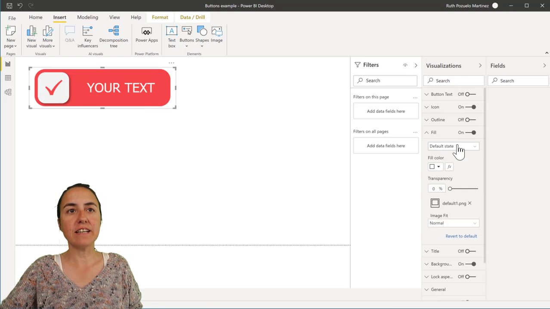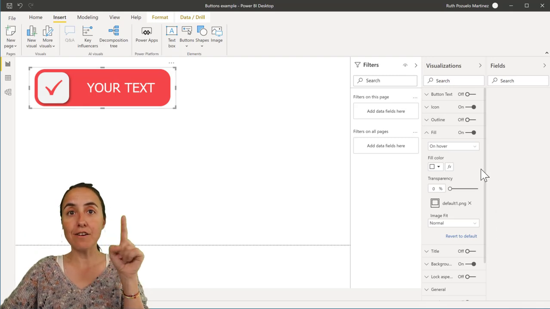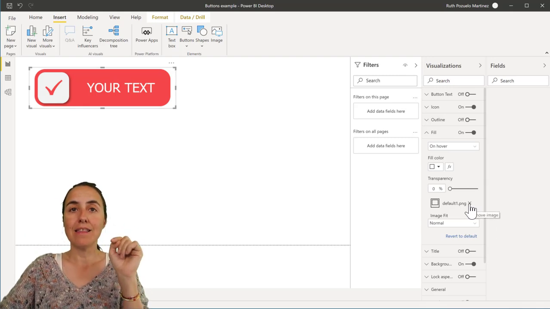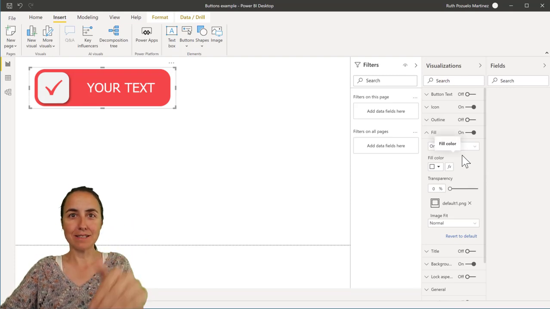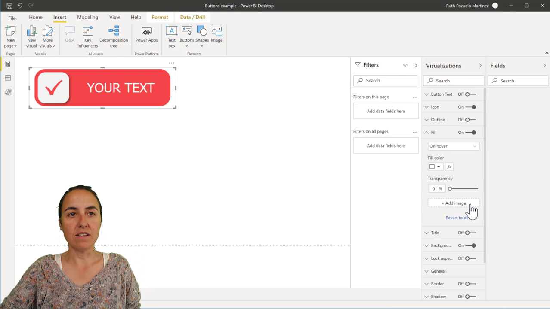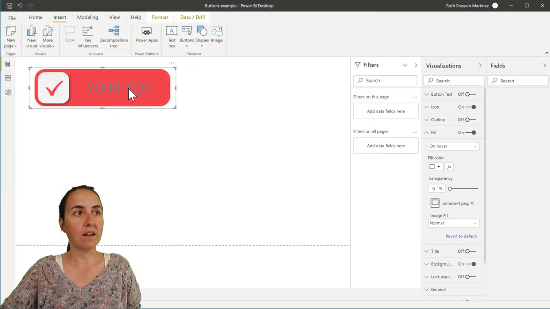Now, the other states. On hover means that when you put your mouse over, how will it look? Something that confused me deeply is that all the states inherit the first image that you put in. So you need to get rid of that in order to be able to load hover. And then you'll see that it hovers. Cool. Ooh, this is a little bit changed. I don't know if it's a good thing or a bad thing.